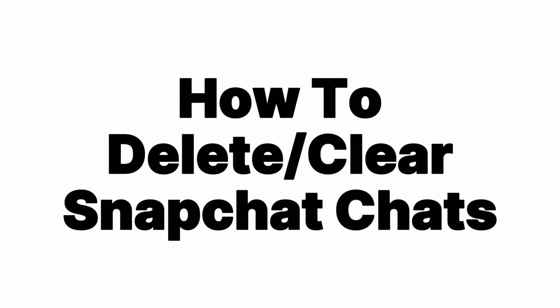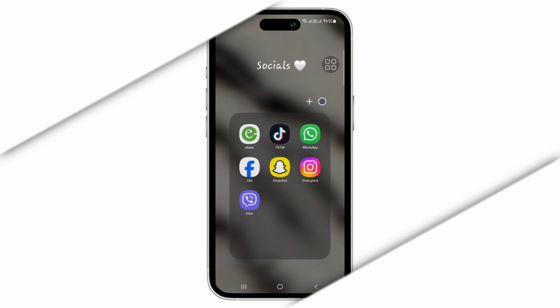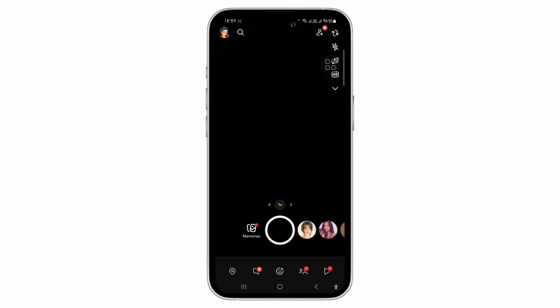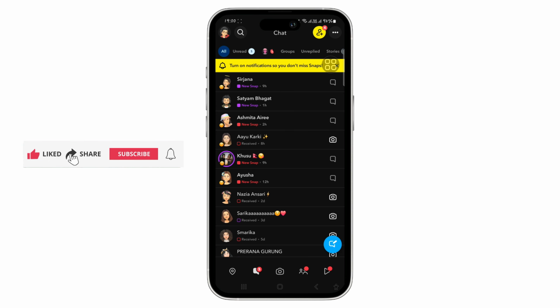How to delete or clear Snapchat chats. For that, you need to go ahead and launch your Snapchat application on your mobile device. Log into your account and then tap on the Snap section from the bottom of the screen that is between location and the emoji. Once there, go ahead and select the chat that you want to clear or delete.